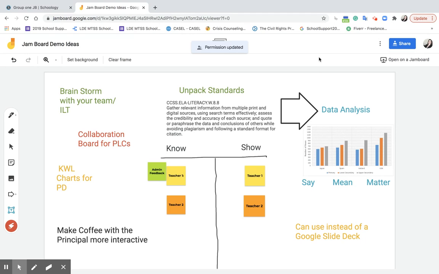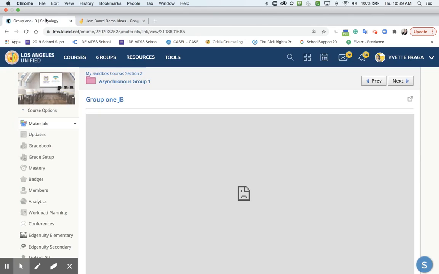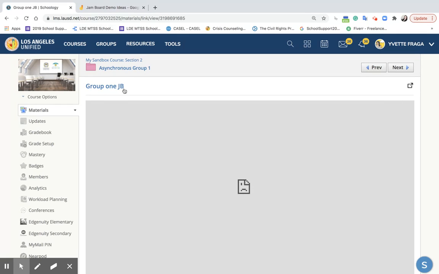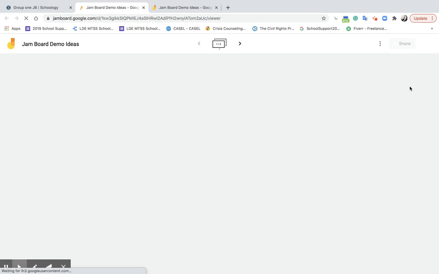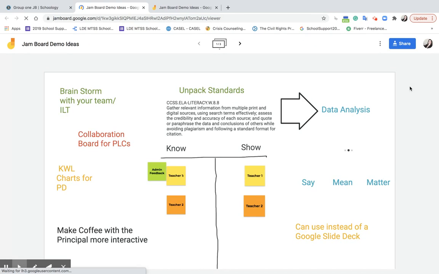So you can share the Jamboard right in Schoology just as you would any other option through course materials. However, when your participants click on the Jamboard link, this is what they'll get. And so this is fine. It's not a big deal. If they want to be able to access the Jamboard, they just have to scroll up to the upper right-hand corner with the little arrow-like share button and click there. And the Jamboard will open right for them.